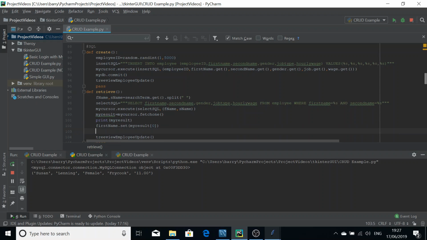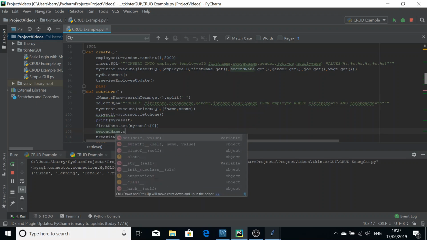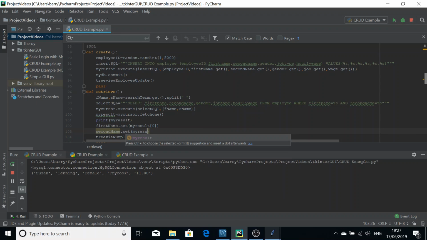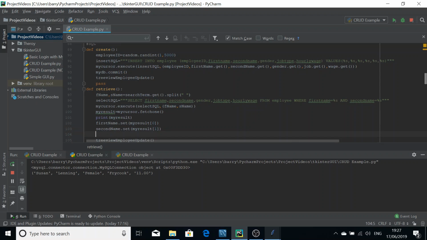First name, and of course we're going to do second name dot set my result square bracket 1. And we're just going to work our way through here.